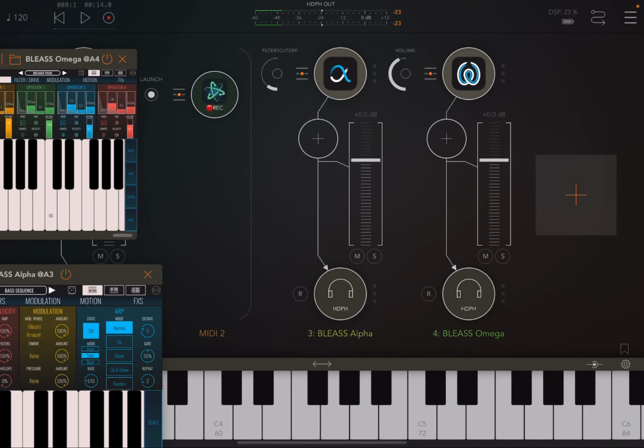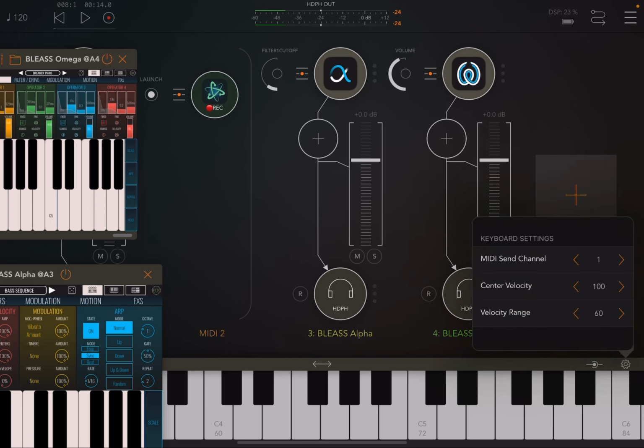So now, if we hit a note, it's only playing there because it's preset, automatically set to channel 1 on MIDI 1. And to show that, hit the little gear on the piano and it shows MIDI send channel 1, velocity, etc., etc.